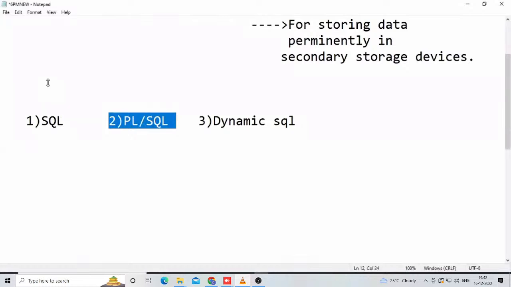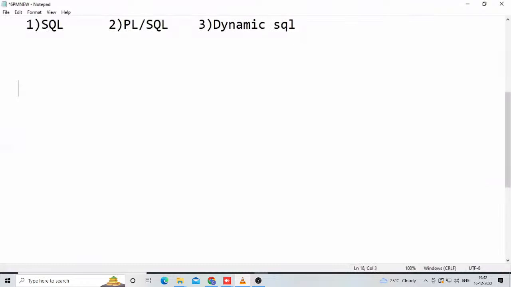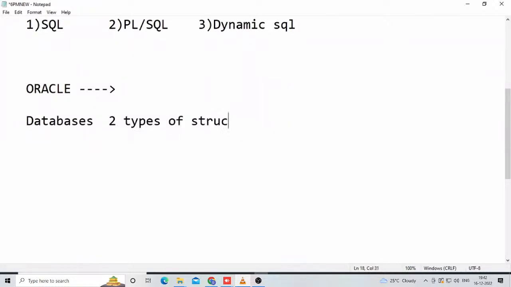Just observe it here. Actually, these relational databases are there: Oracle, SQL Server, DB2. These are relational databases, for example. But unfortunately, these databases have two types of structures. You must be familiar with that before we start our courses. Observe it here, two types of structures. Don't write it, just observe it here. Two types of structures.